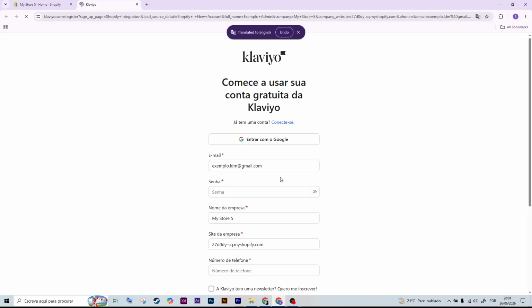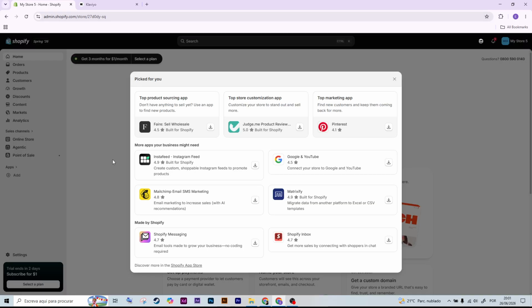Next, return to your Klaviyo dashboard and verify that the Shopify integration is active. You can then start creating email campaigns, sign-up forms, automated flows, and customer segments using your sync data. Finally, send a test email or create a test sign-up to confirm that everything is working correctly. And that's it. You've successfully learned how to set up Klaviyo with Shopify.